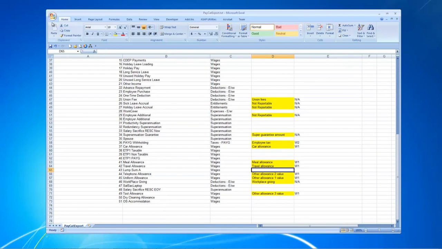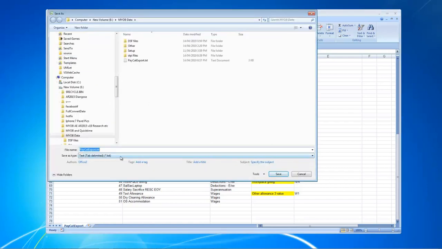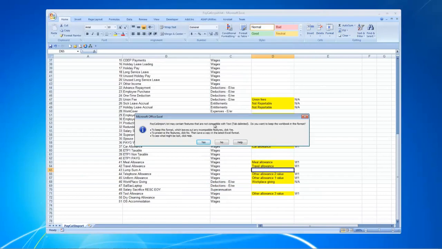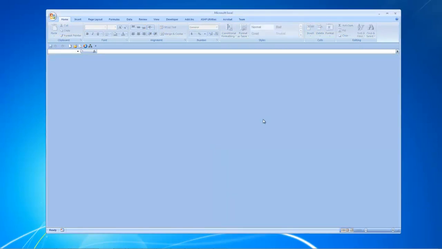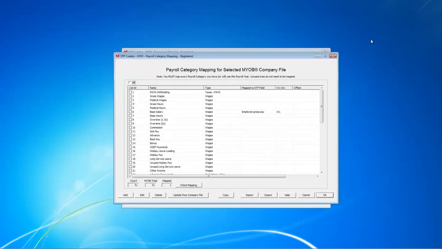So once you've finished all this, we basically save this as a tab delimited file. It's already tab delimited, and we're going to call this import. Click save, and it'll tell us that it's not compatible with things like having sheets. It's saying, do you want to keep it in this workbook format? And we say yes, and it's now been saved, and we can now close this. And just say no because we've already saved it. Okay, now we're back at the mapping screen.